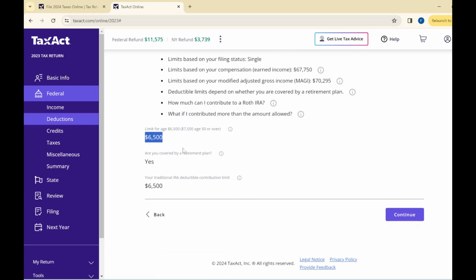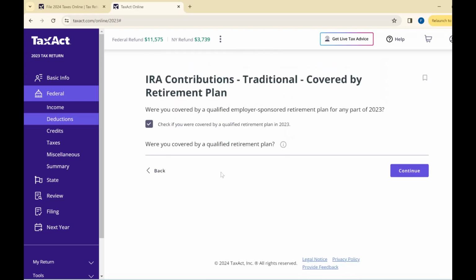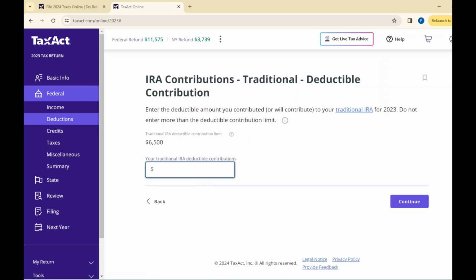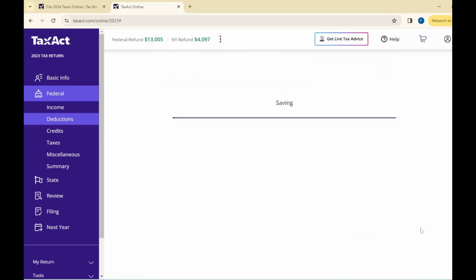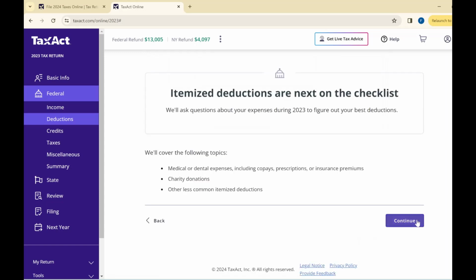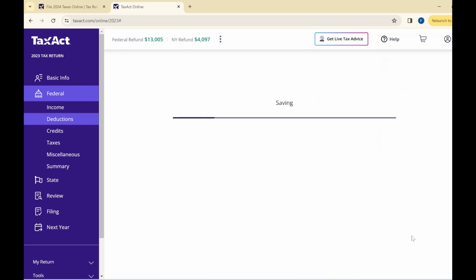So you do have a limit each year, and if you have a 401k, you might still qualify for IRA. It's gonna depend on your AGI. So let's say we make the max. Okay. Now it's time for your itemized deductions.